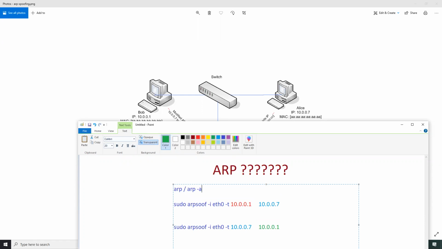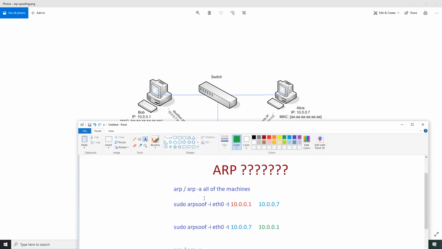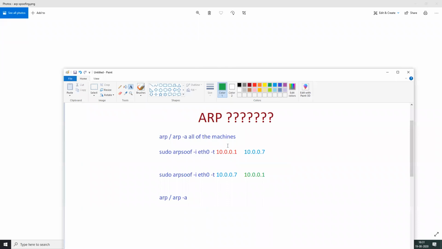So use this command in all of the machines, before and after, and check out if you are able to change the entries in the ARP table. Right, guys? Everything clear up till this point?